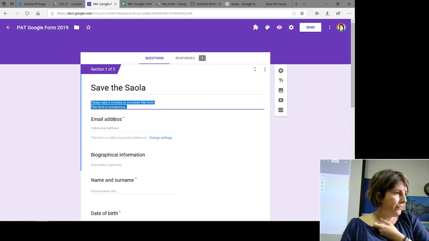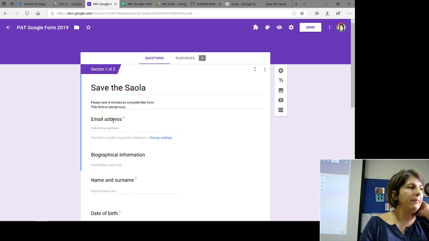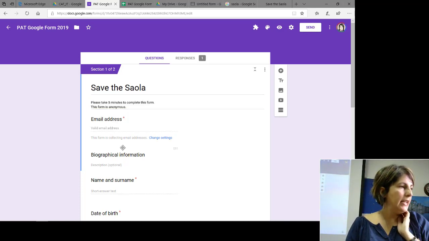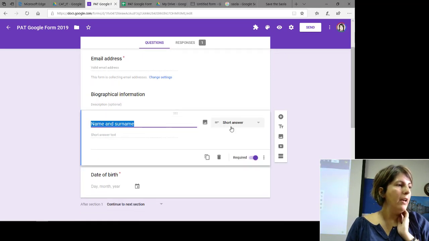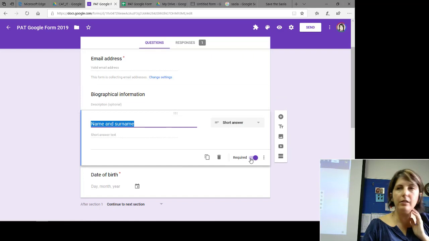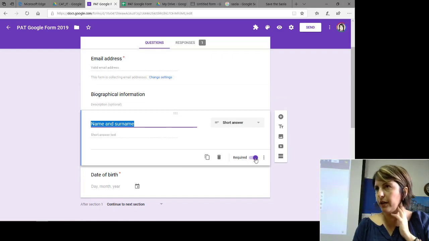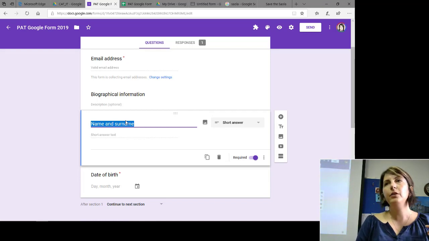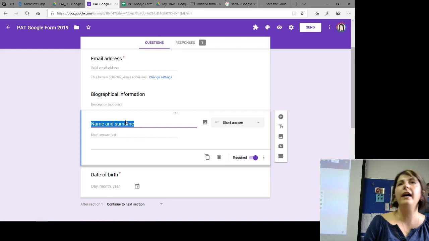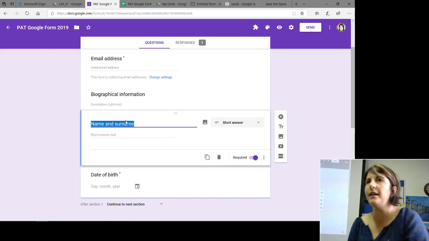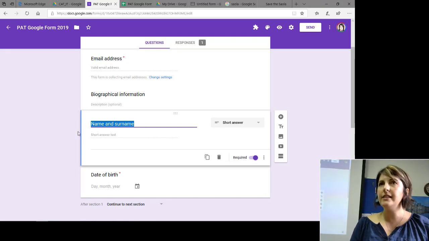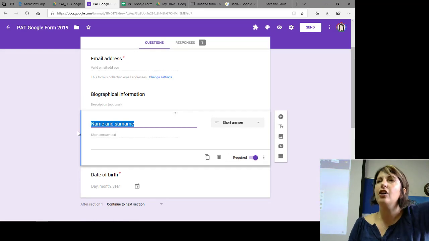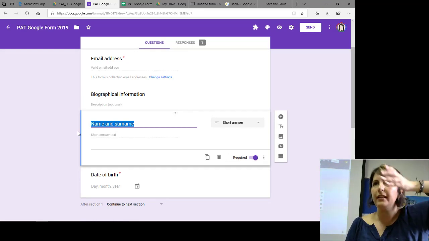Over here, I can select whether I'm gathering email addresses, the biographical information, another heading, name and surname. I can decide whether it's required or not. Okay, so for example, name and surname could be required. I would put name in one and surname in another, because later on when we do access, one of the things that we mark is that it's got separate entities, separate individual ones.